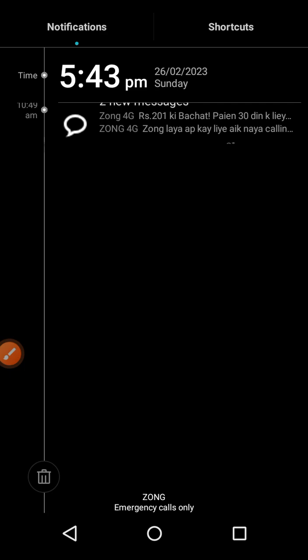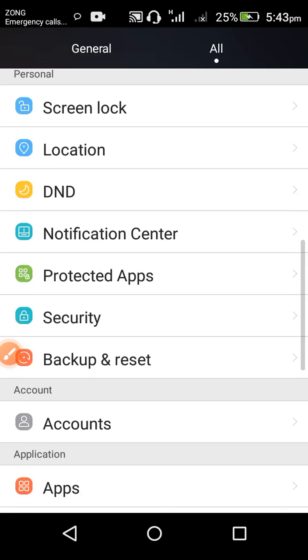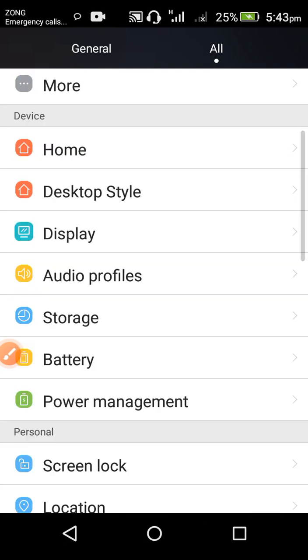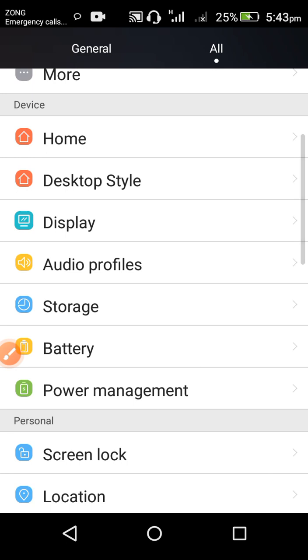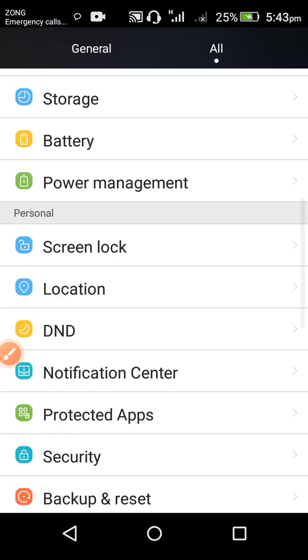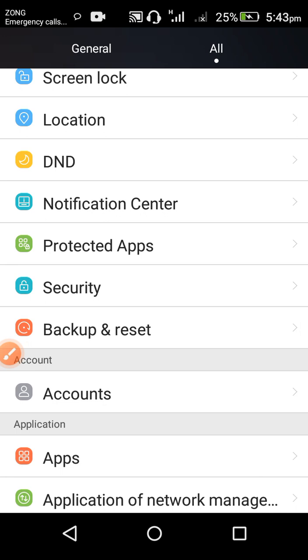So come back on settings. Here you can see, first of all, display, audio profile, storage, battery is also a very important option. But I will make my video about battery in a few days. So screen lock, location, DND, protect apps, security, accounts. Here you can manage your Google accounts, email accounts, YouTube accounts, and all that.